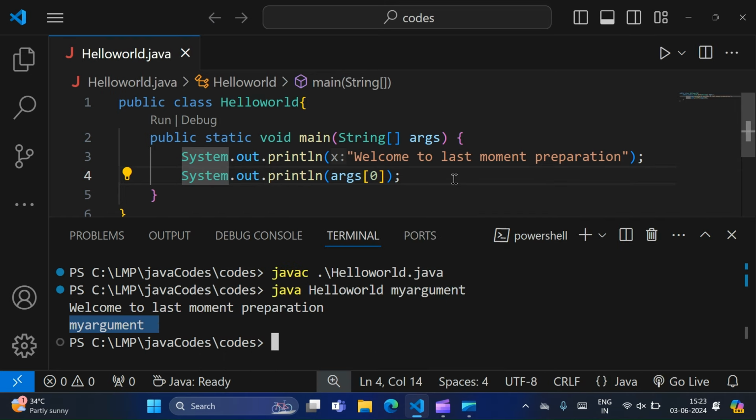So in this case, I just simply passed a string. However, you could make a very useful program using this args array. For example, you could pass two numbers in an addition program and directly typecast them to integers, add those, and directly print the result, etc. So interesting things could be achieved using this args array.